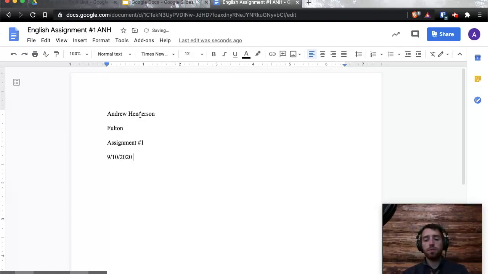9/10/2020. If you want to format your date by typing out September 10th, 2020, that's totally fine too. I don't actually have a preference for how that works. You just want to make sure that your work is dated. That is a proper MLA header.